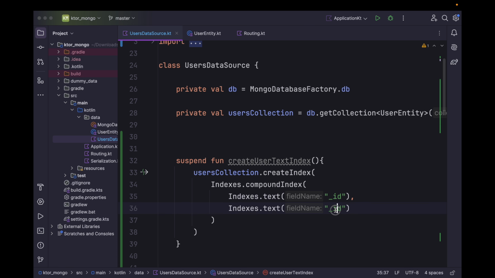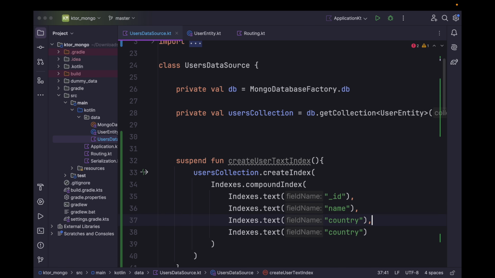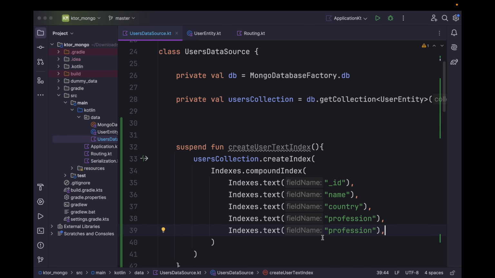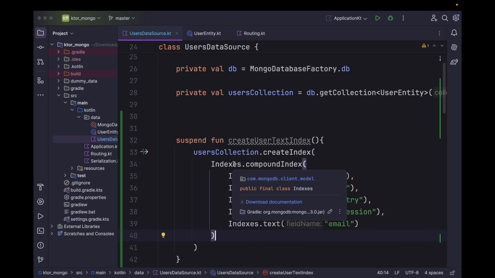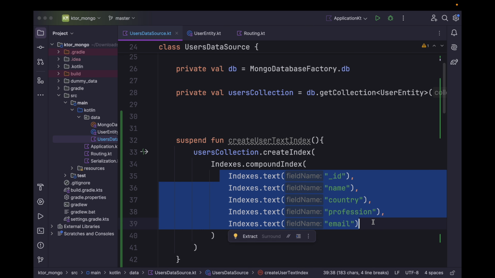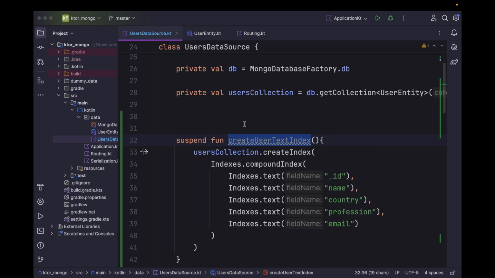We can also check our query in the name field, country field, profession field, and finally we can also check in the email field. If our query has any keywords that match any of these fields' values, then it will be returned as a result. Now we can simply call this function while starting the application.